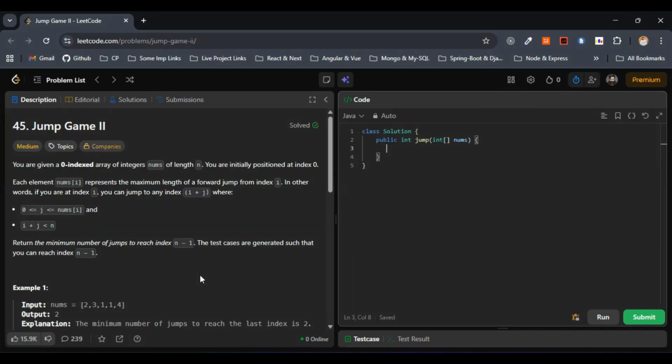So first, let's get the length once more, right? So I'll just go with int n equals nums dot length. This is fine. Now let's go with the trivial case, nothing but when we are already at the last index, right? So this is when n is less than or equal to 1. In that case we have to return 0, the zeroth index. So 0 jumps, no jumps needed if there is a single element, right? So that's what I wanted to say.